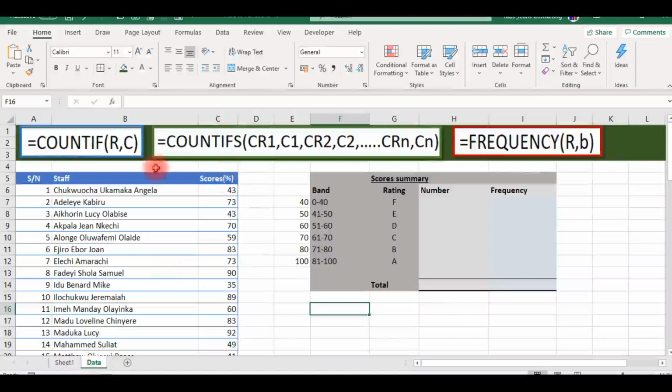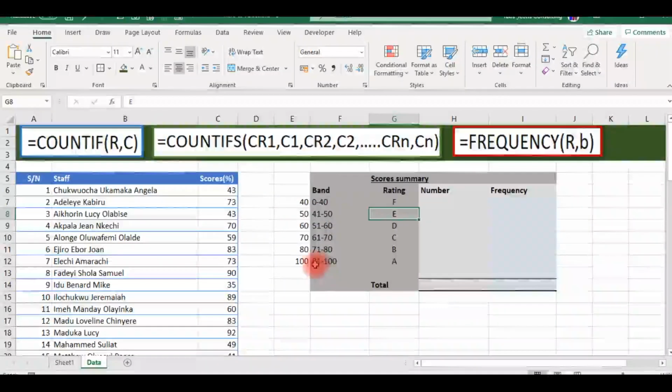Now we have this data here of staff names and their scores, probably in an appraisal exercise, and we are given this rating that staff within 0 to 40 we have a rating of F, staff within 41 to 50 we have a rating of E, and staff greater than 80 we have a rating of A. Now we need to find out the number of staff that's called F rating within this particular range. Now altogether we have 68 staff.